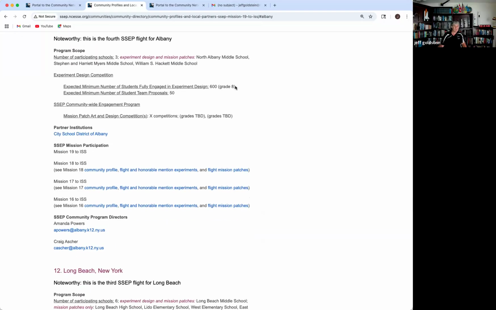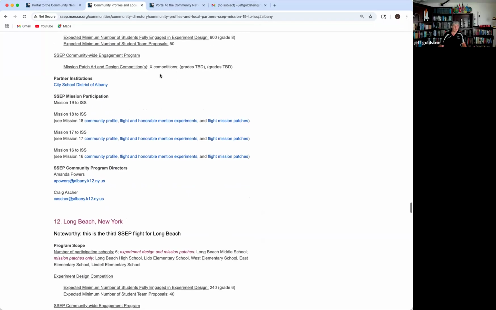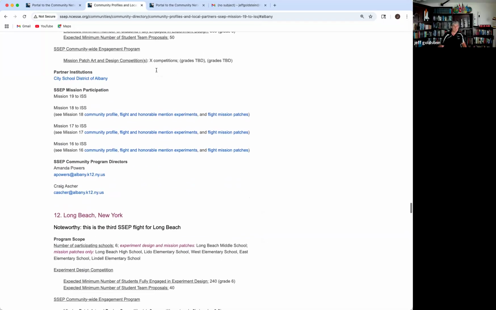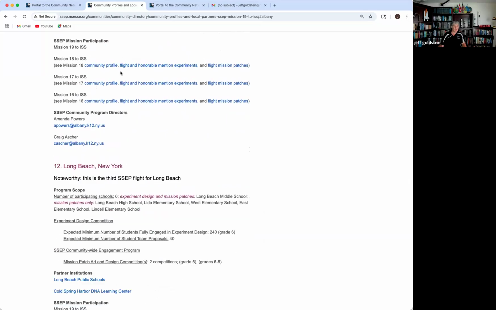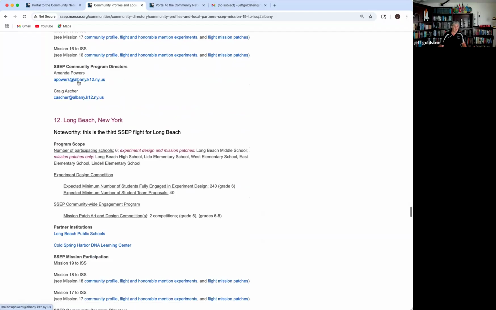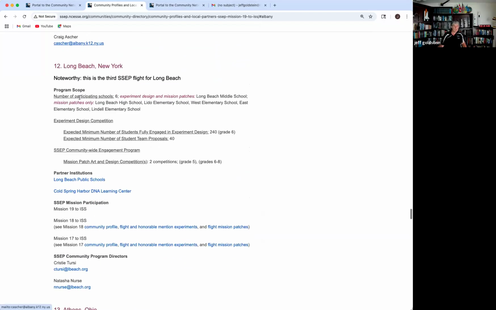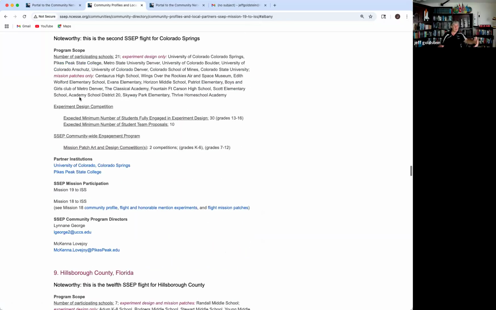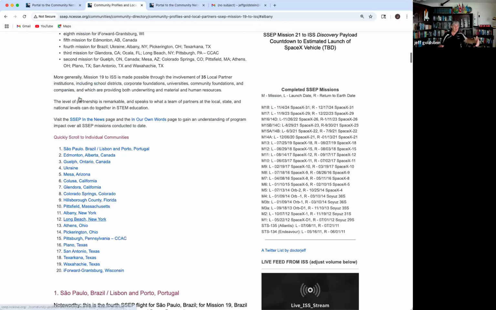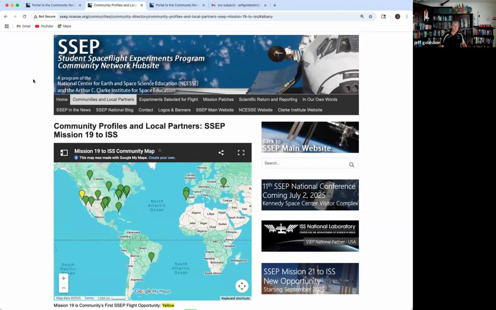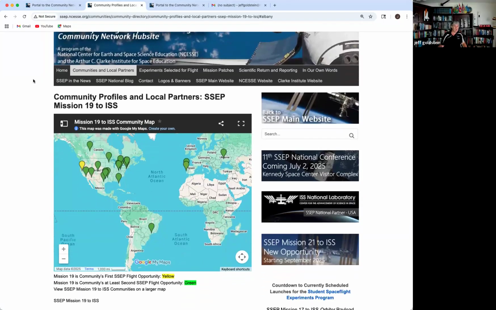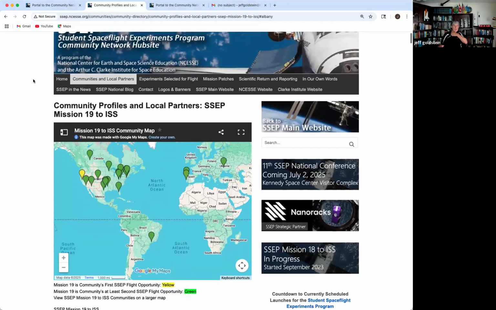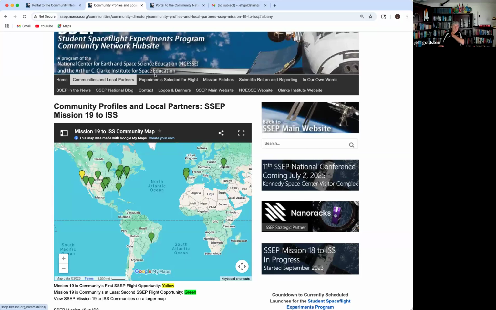600 grade 8 students participated, 50 proposals. I don't know why the mission patch competition is not listed here. And here are all the flight opportunities that they participated in earlier on. And here are their community program directors and their email addresses. And you can read over 400 community profiles on this website because we've done over 400 community programs to date. So community profiles and local partners is one button.